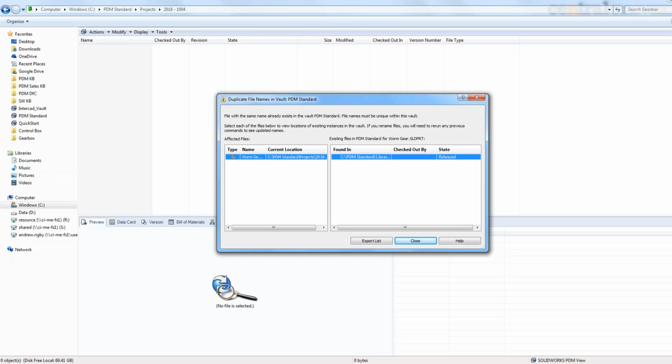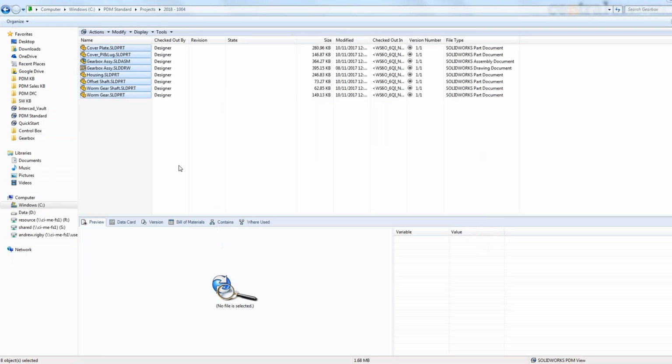I get instant information here about duplicate files. So this is a key benefit. I can't add duplicate files to the vault, and it's almost certain that if you're not using a PDM solution, that is an issue, and then it's a case of, well, I've got 5 copies of the same file, I'm not quite sure which one of them I'm actually supposed to be using. We know there's a duplicate.